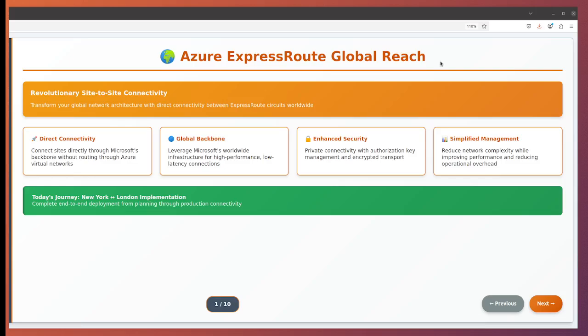Think of it this way. Instead of routing traffic from your New York office to London through your Azure virtual networks, Global Reach creates a direct, private connection using Microsoft's backbone. This means lower latency, higher throughput, and simplified network architecture.